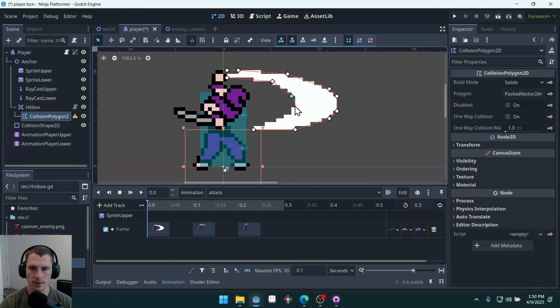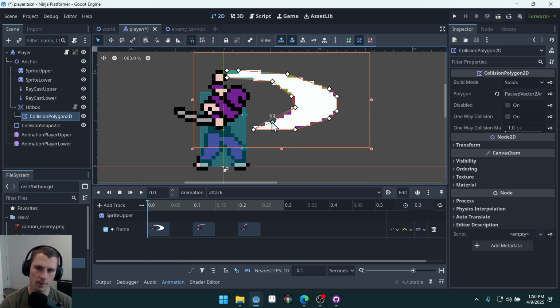And it doesn't have to be exact, so don't be too worried about making sure that it's perfect. You can make adjustments afterward as well if you want to move these points around or delete a point, for example. I'm pretty happy with that. Move that point there, this point here, something like that.